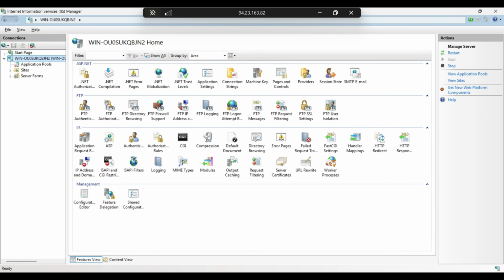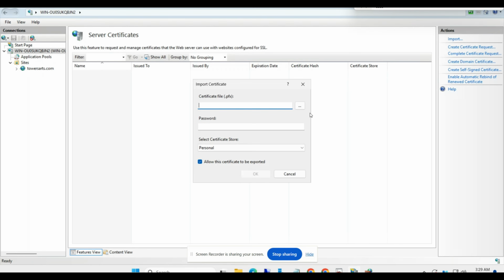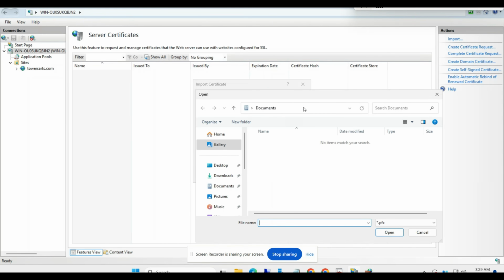Here you can see a lot of options. In the IIS section, you can see the server certificates option. Double click on the server certificates and open it. On the right side, you can see the import button. Click it. Click on the three dots on the certificate file to navigate to the certificate's path. Now navigate to the path where you have extracted the files using the OpenSSL command prompt.